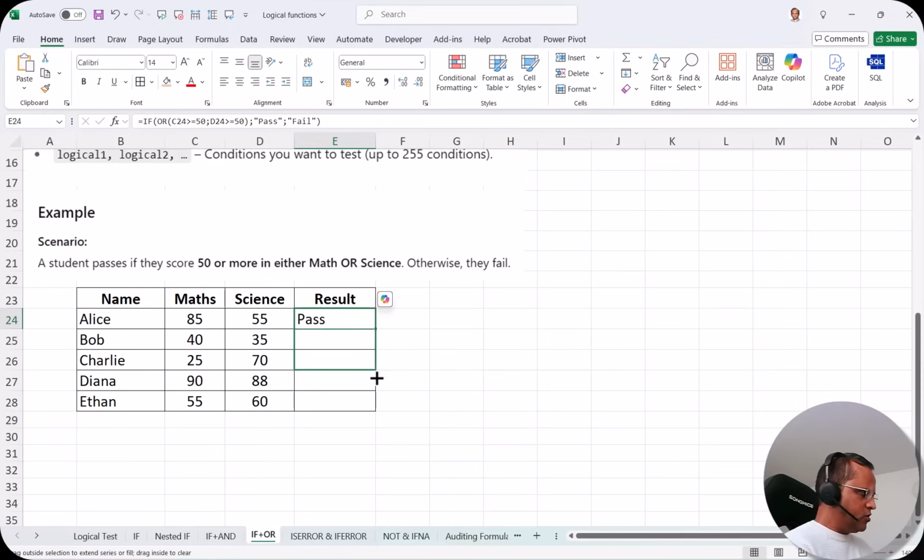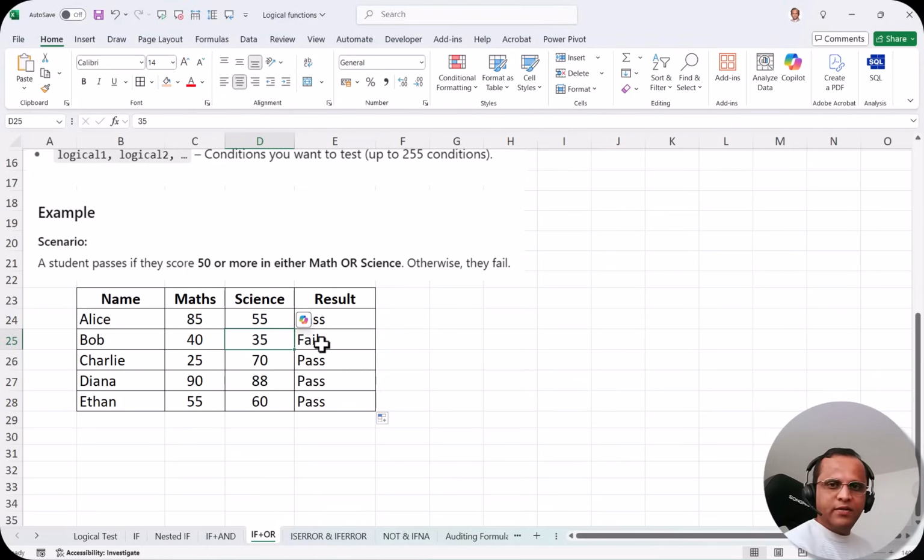Now, if I drag the formula down, here the person is getting less than 50 marks in maths, so it is fail. And here also, see, in both the subjects the person is getting less than 50 marks. So the person has to get at least 50 in one subject. Here in both the subjects it is less than 50, so it is fail. Here you can see that the maths marks are less than 50, but the science marks are more than 50, so it is pass. Here also it is pass, here also it is pass.